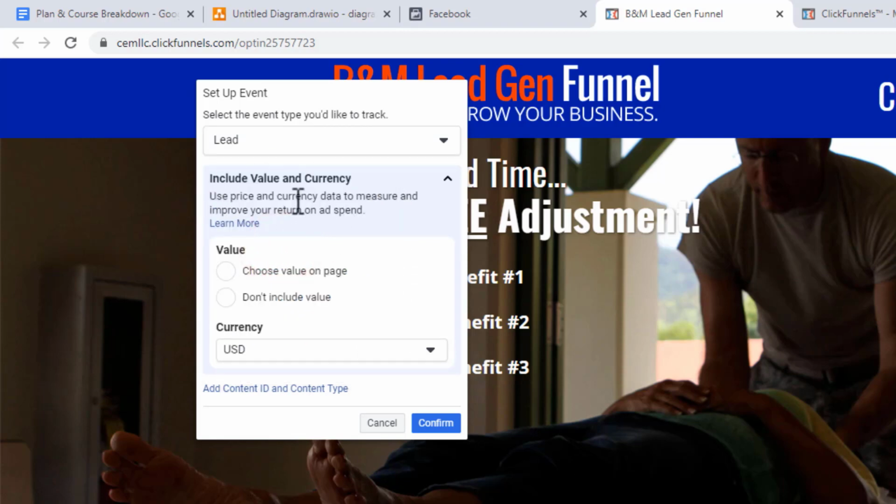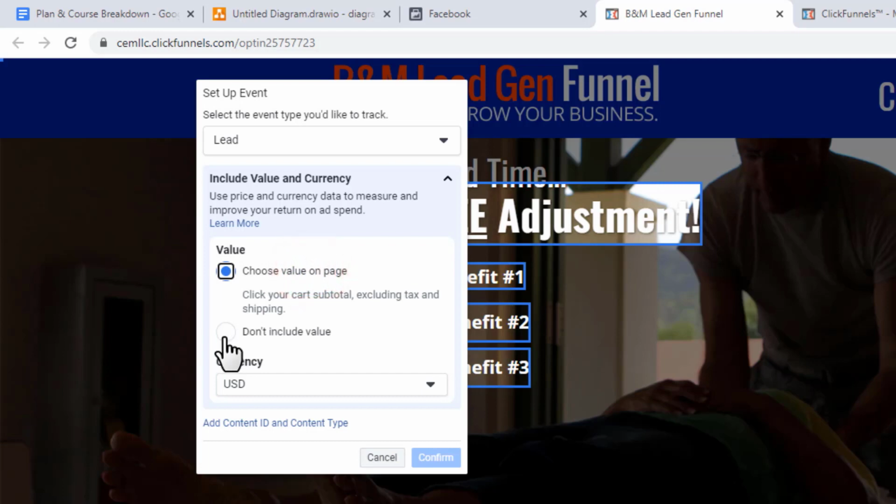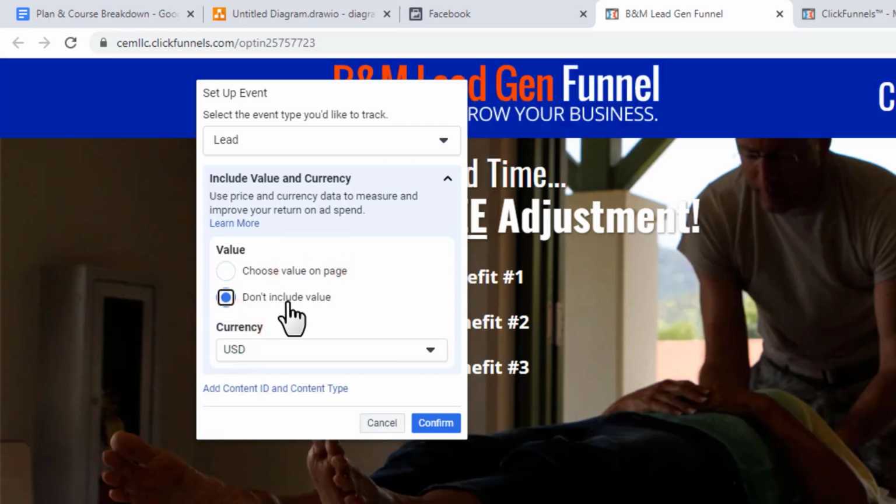We could go ahead and include a value and a currency. So if these leads are worth something to me and I want to track that dollar amount, I could include a dollar value, or I could choose not to include a dollar value. I'm going to choose not to include a dollar value because it's just a lead. But if you know what a lead is worth, you could choose a dollar value. And my currency is USD, but it doesn't really matter because I'm not choosing a value here.